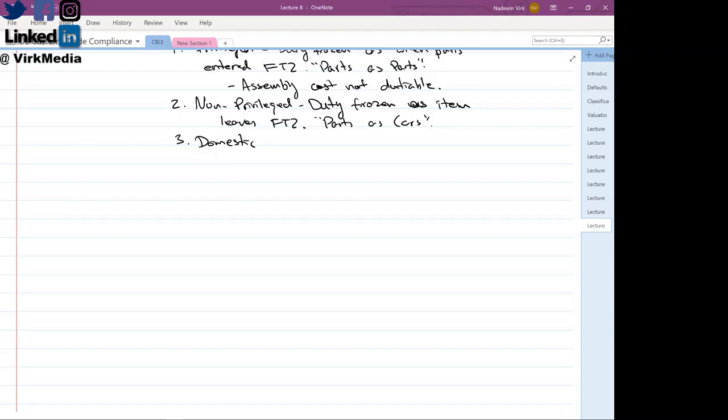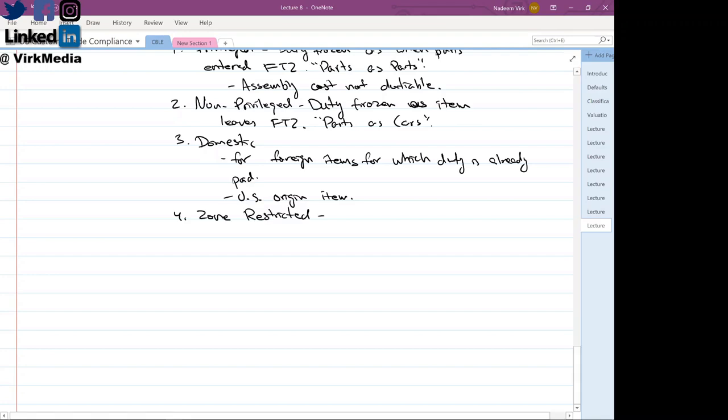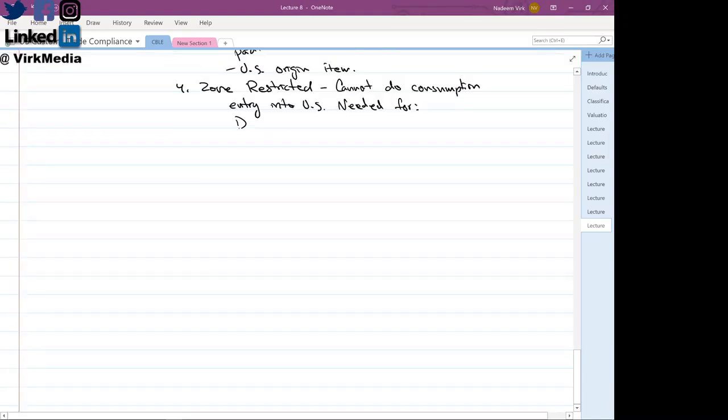Or if something is US origin, you end up not paying duty for the item which has a country of origin as US. The last type of status is zone restricted. For this type of status, you cannot enter the goods into the US economy. You cannot do a consumption entry. This type of status is needed for the following reasons. 1, if you plan to export something from the US.